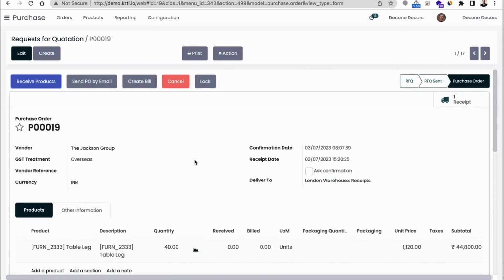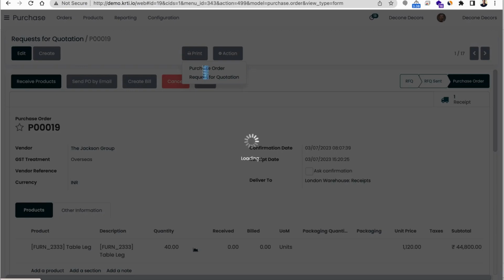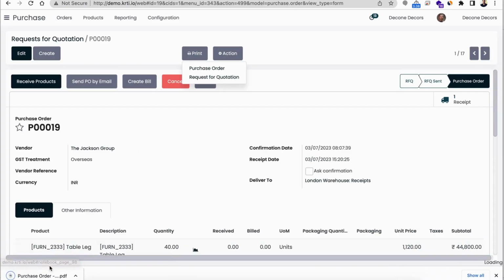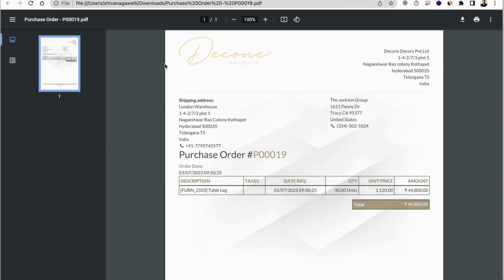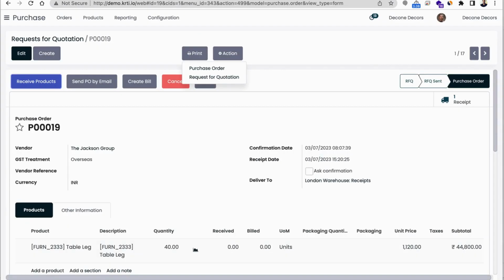At the back of this one, you can also create the goods receipt, and you can also print the purchase order. I'll go ahead and click on Print Purchase Order. It will generate the purchase order, which can be sent by letter, and you can also email the purchase order. I'll show you how to click on that. So that's about the purchase order, and then you can go ahead and click on Send by Email, etc.